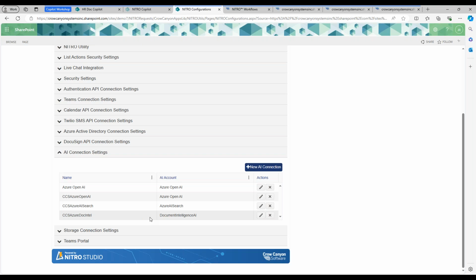So it doesn't get stale, it doesn't get old. You can control who has access to it. You can control that information in that source. But the way this works is that you have a NITRO workflow running behind this that uses this information to process the content that's in that document library.